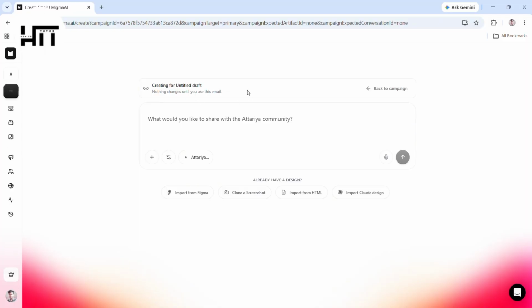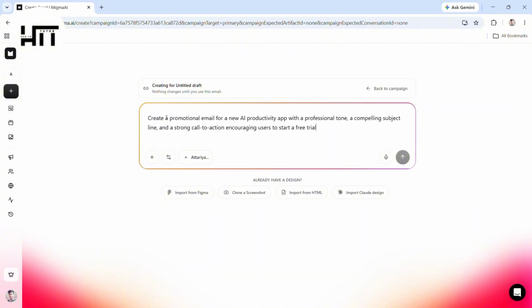Enter a short description of your campaign, or provide a prompt, such as, create a promotional email for a new AI productivity app with a professional tone, a compelling subject line, and a strong call to action, encouraging users to start a free trial. Click Generate.